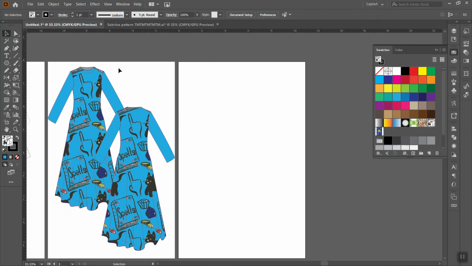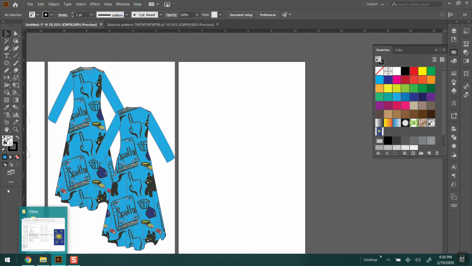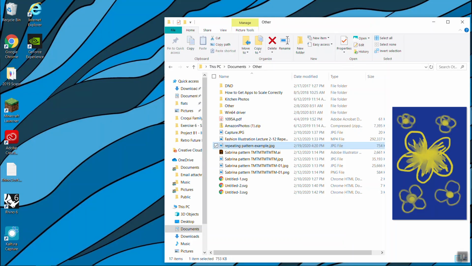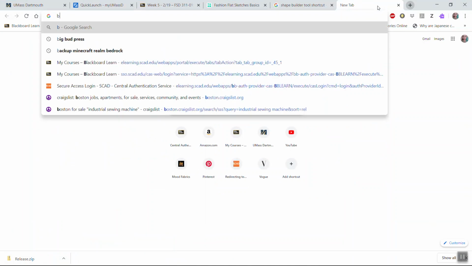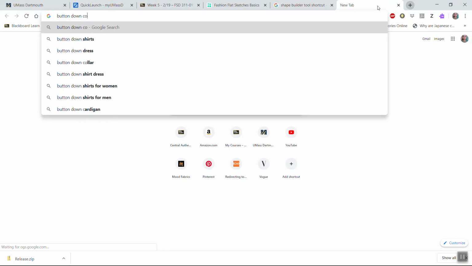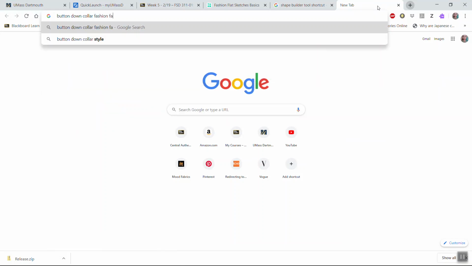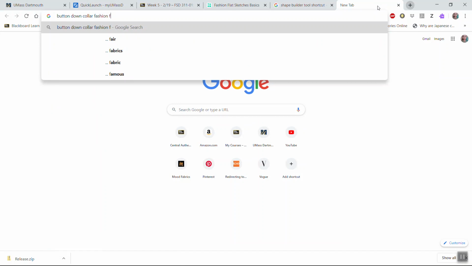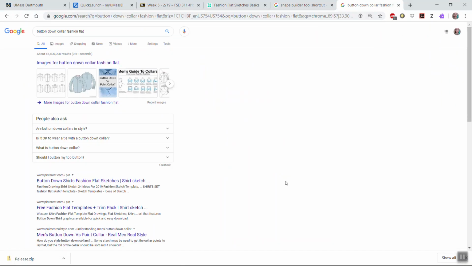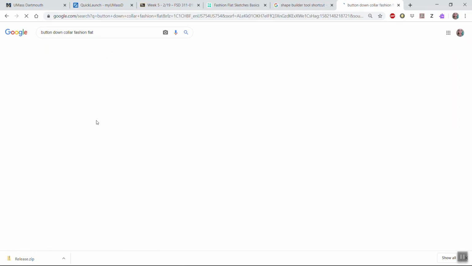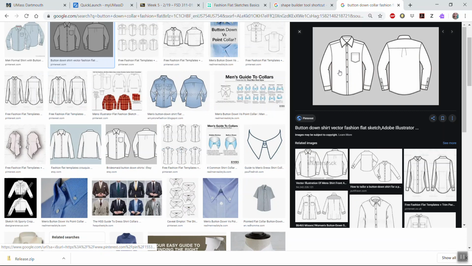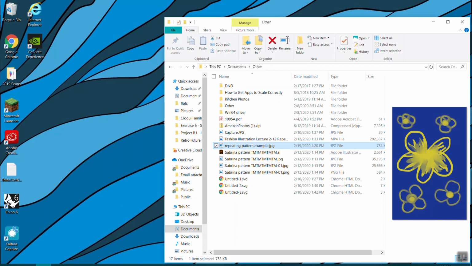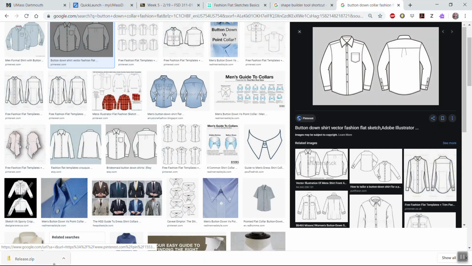If it has more detail, like collars, or something complex, what I would suggest is looking up other flats. So if I had designed something with a button-down collar, I would search for button-down collar fashion flats. And I would practice drawing flats by tracing these images. I would copy and paste this into my Illustrator file.